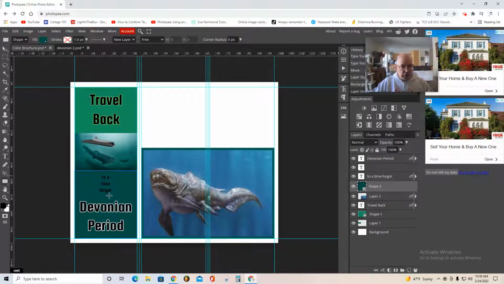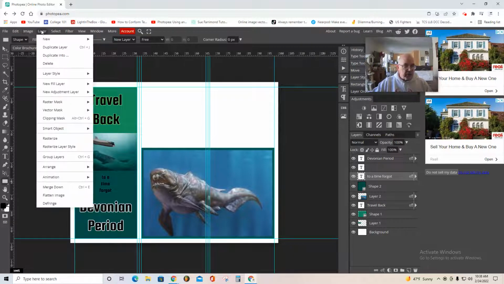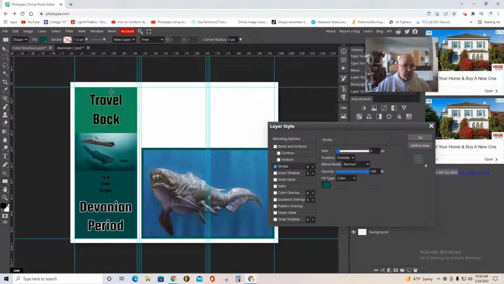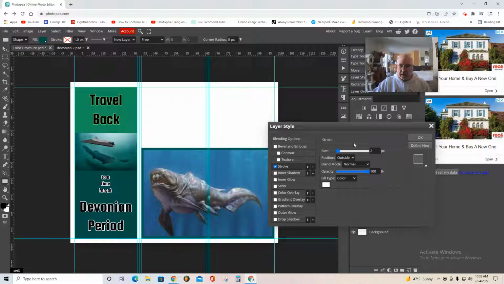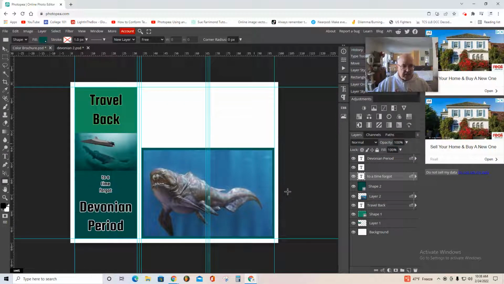I'm actually going to change the outline. So I select that layer and I return to Layer Style, Stroke. Here's the color. I'm going to change it to white. So I select, move up here. You can see this is the new color. Select OK, and then OK. And it looks like it's popping pretty well.